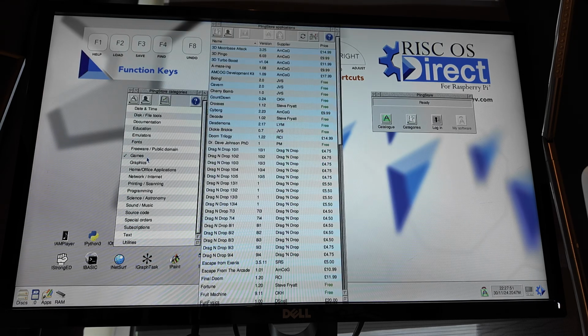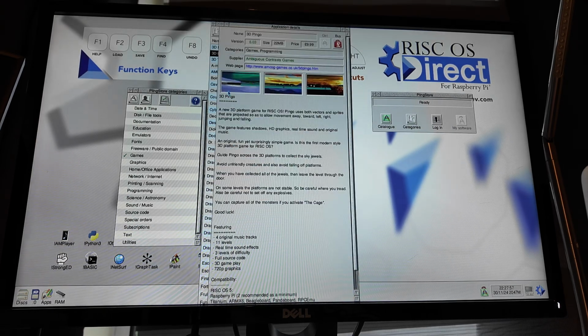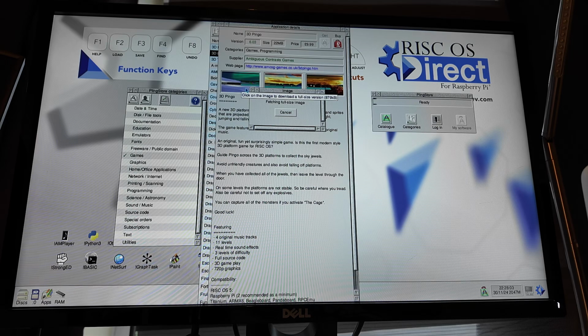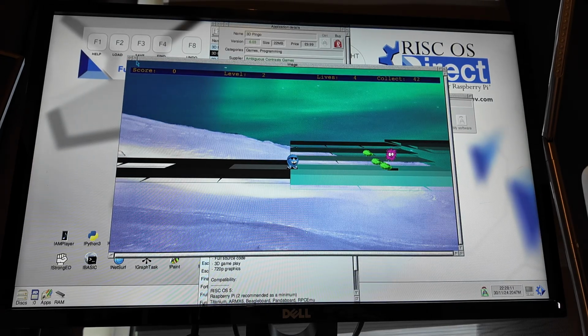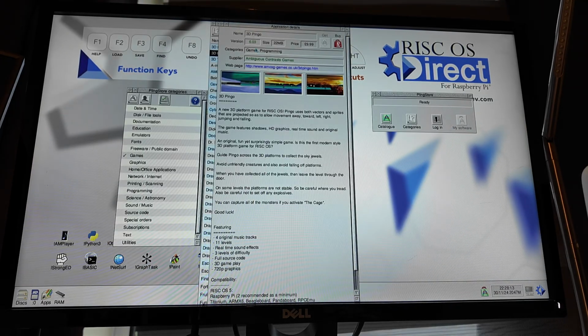Let's have a look at the games on here. There's quite a lot of games. Again, some that you pay for, others that you don't. If you're interested, you can also double click on the ones that cost money. So this is a new 3D platform. This one actually looks really good. It's just downloading the image there. There we go, look. It was quite comical.